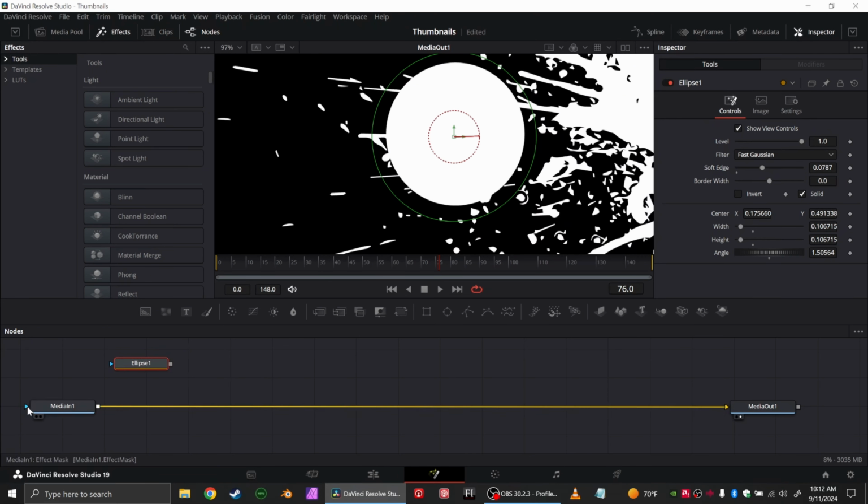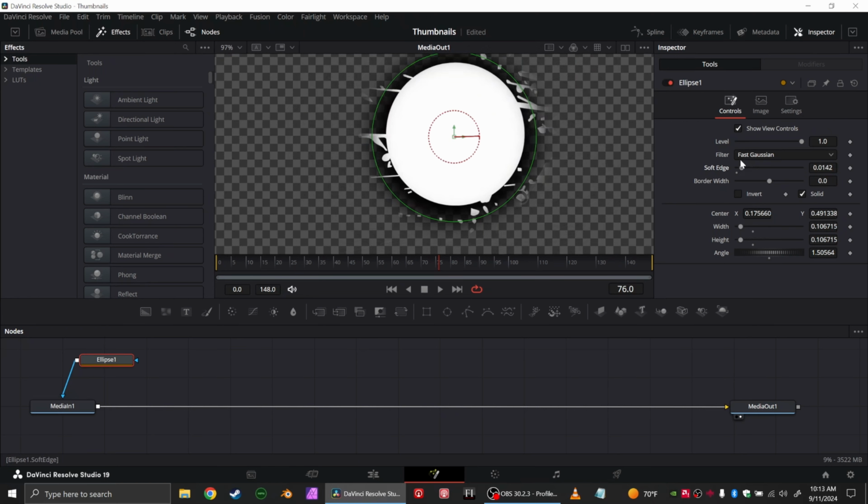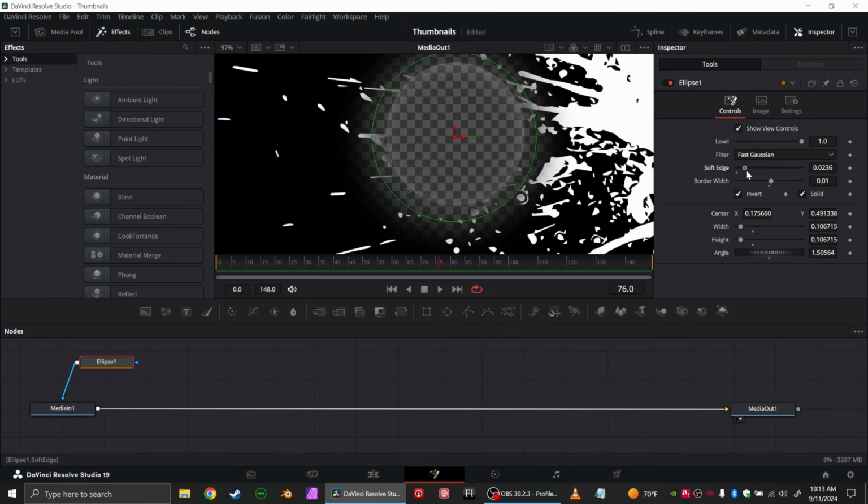And then this little blue triangle, that's your mask input, so that's what we want. We want to take this ellipse, and we want to mask the media that's coming in from the timeline. Now this is kind of doing the opposite of what we want. So I'm going to bring that soft edge down, bring the border width down, and I'm just going to fine tune this to make sure it's just the circle. But then I'm going to hit this invert button, and boom, now it's gone.